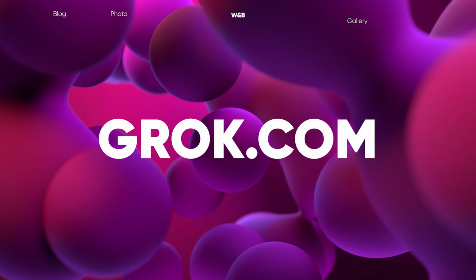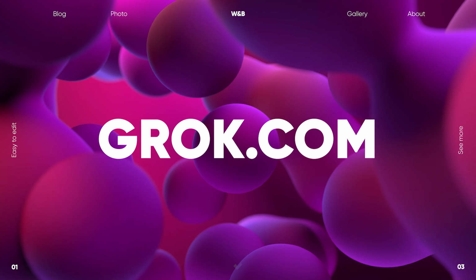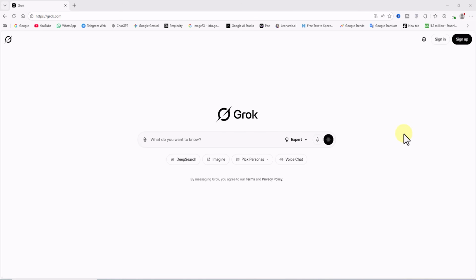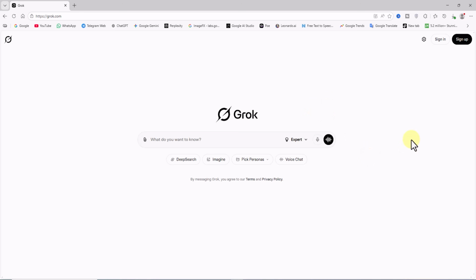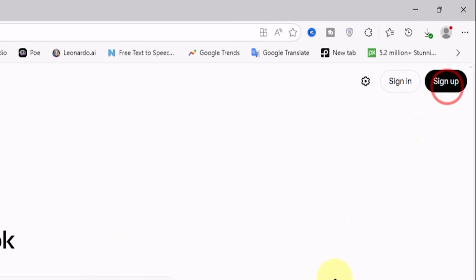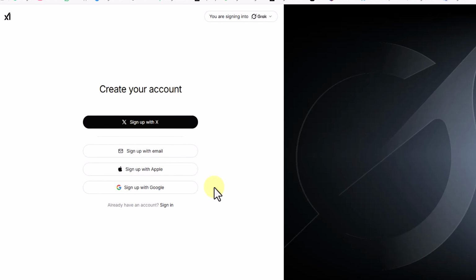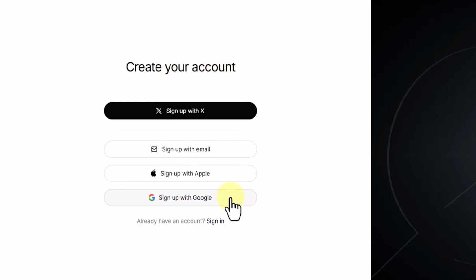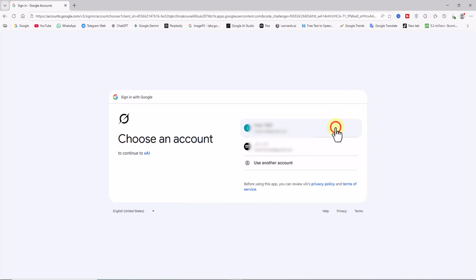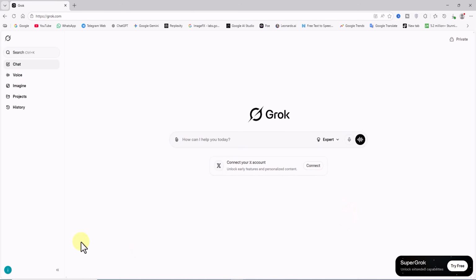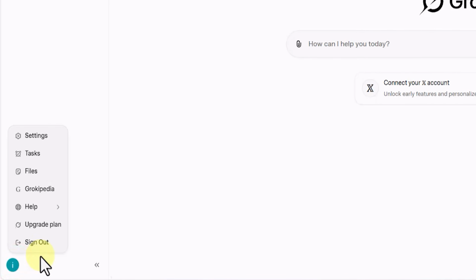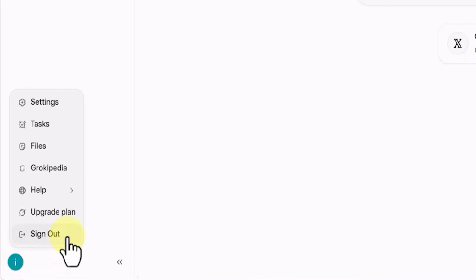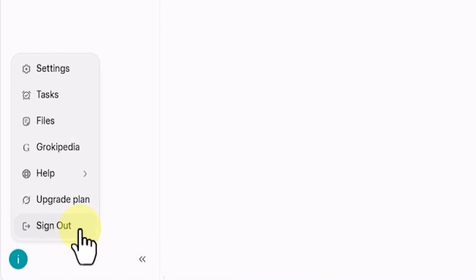To get started, we're heading over to grok.com. There's a web version, and you can also install the app on Android or iPhone, which means you'll basically have access to it anytime, anywhere. I'm clicking on Sign Up in the top right corner. You can log in with Google, Apple, or your email. I usually go with Google. It's faster and hassle-free. Once you're inside, you'll see your user profile in the bottom left corner. From there, you can access workspace settings, manage your account, or sign out.